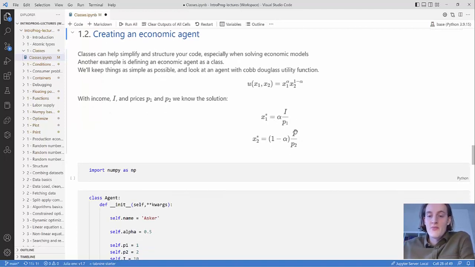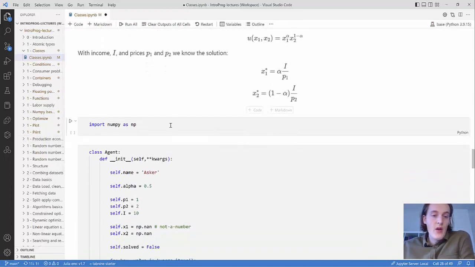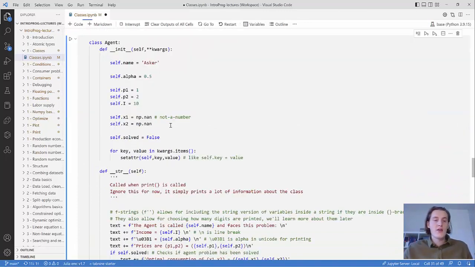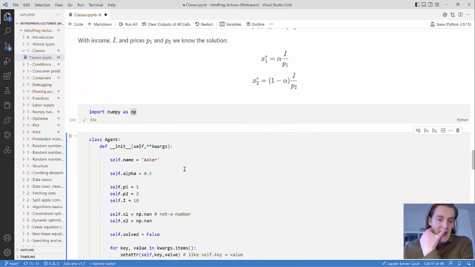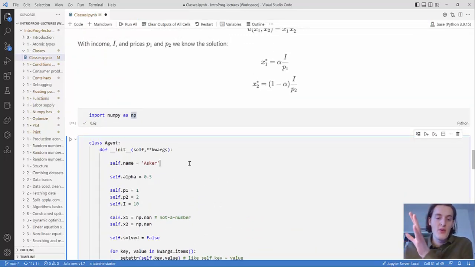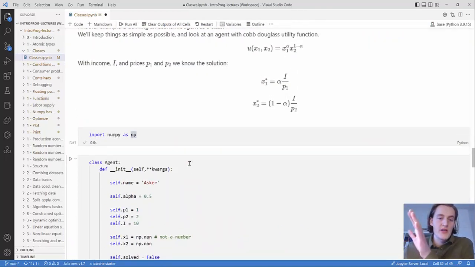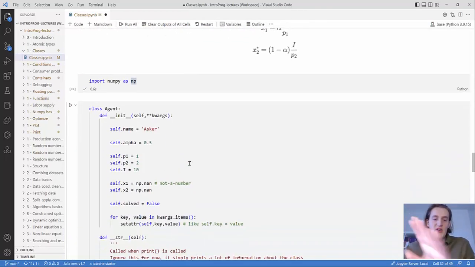We know that since it's Cobb-Douglas utility, they will always spend an alpha share of the income on good 1 and 1 minus alpha on good 2. So we're going to use numpy just because we need to initialize the solutions as being not a number, so it's not really that important. Okay, so we have this, it gets a bit larger, but don't worry, it's not that intimidating.